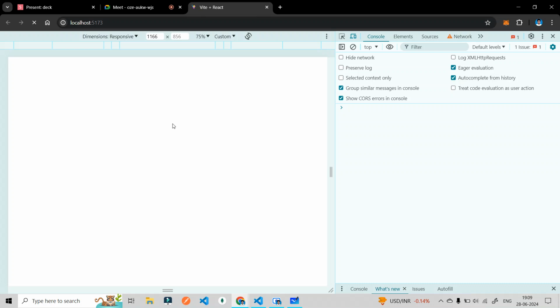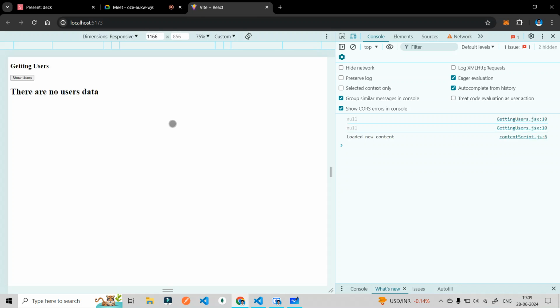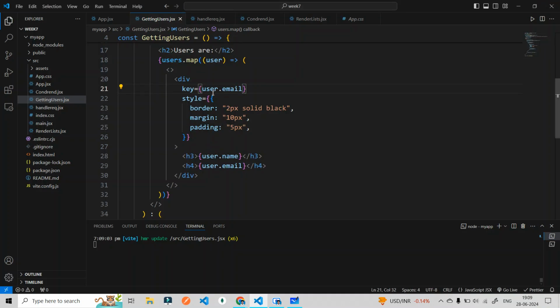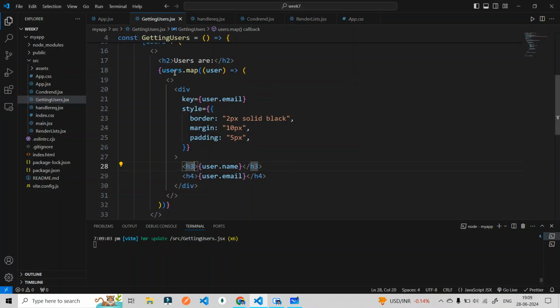Actually, it was showing me the error, I think. Show users. Yeah, it is showing the error. So it is not working, right? It is showing us the error here. Okay, even after including the keys, it is showing us the error. So why is this happening? Because we are not using the list here. How can I use a list here?